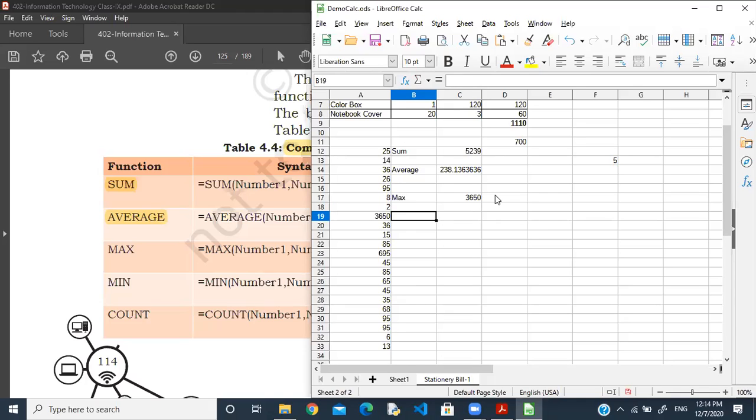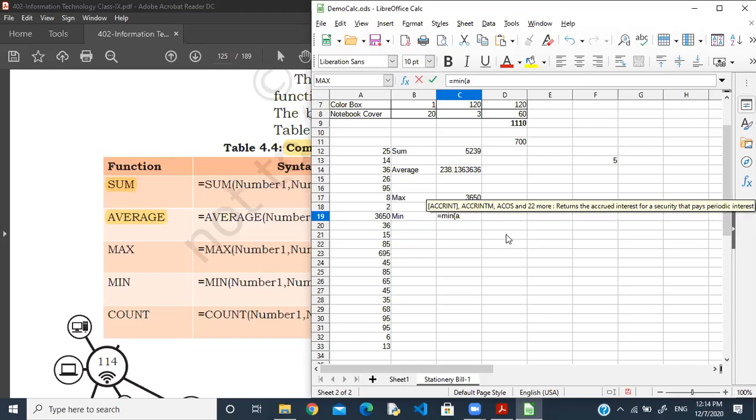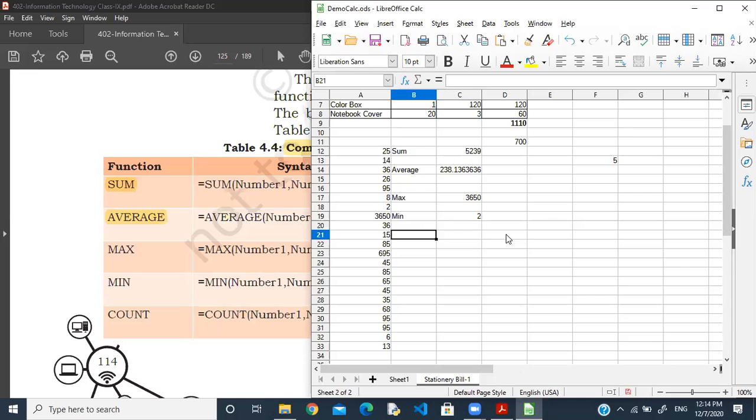If I have to find out the minimum value, then what I will do is just type the formula here, equal to sign, and write the MIN function. Okay, MIN, minimum value. It's not mean, it's min, minimum value. And now I'm typing A12 to A33. So this way we can find out the minimum value.